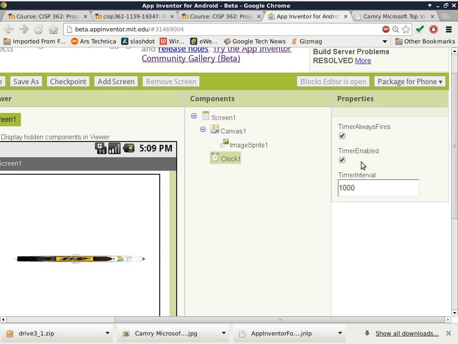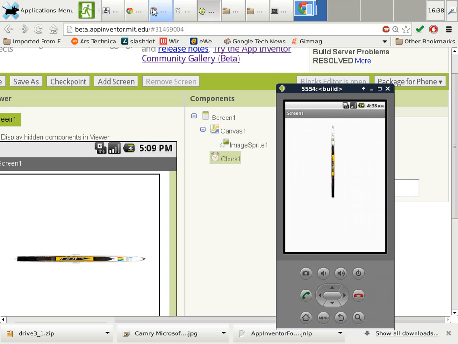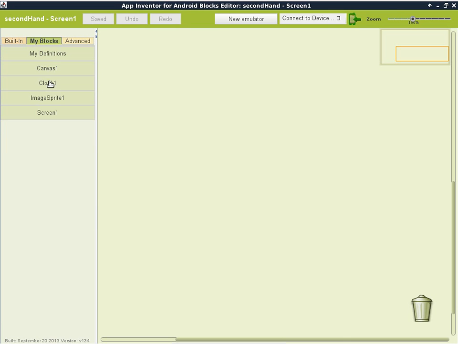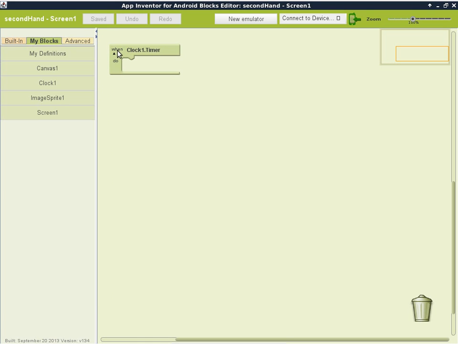Okay. Now, when you go to the blocks editor, you will start to see something a little bit interesting, because if you go to my blocks, you see all the usual stuff, but if you click under clock 1, you will start to see what you can do with the clock. It only has one event handler. The one single event handler is clock1.timer. Every time it quote-unquote ticks, the timer goes off and this event happens. So whatever code you specify inside this block here is going to execute exactly once per second. Are we doing okay so far with this?